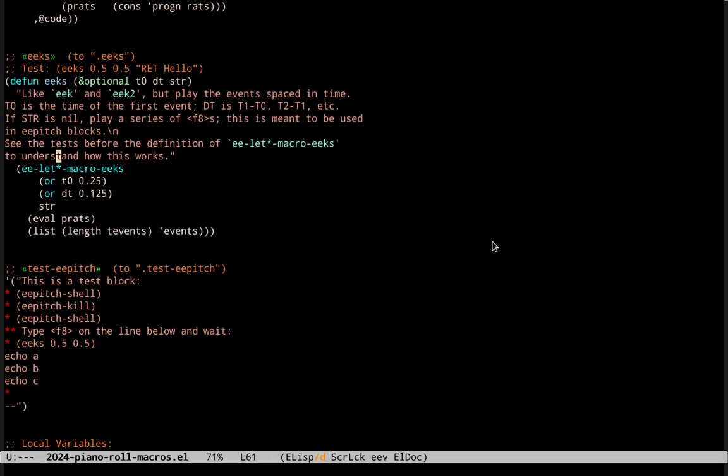Here is the definition of EKS. It says that it's like EK and EK2, but it plays the events spaced in time. And the definition is just this thing here. It calls the big macro above with a certain value for t0, a certain value for dt, and then the str, usually a string holding a series of keys.